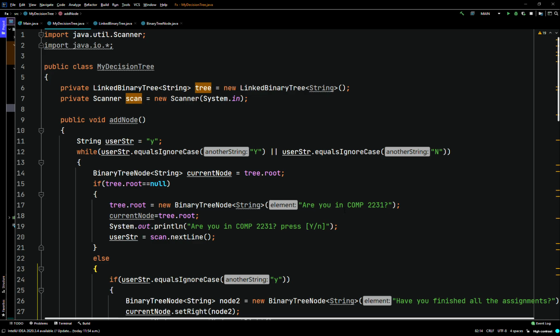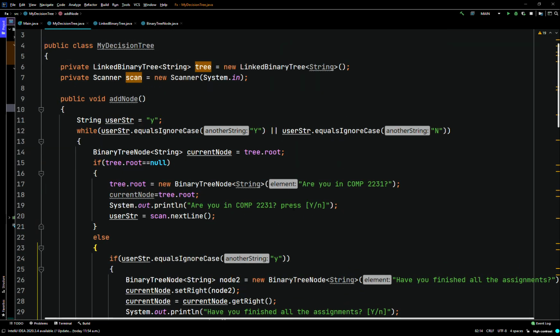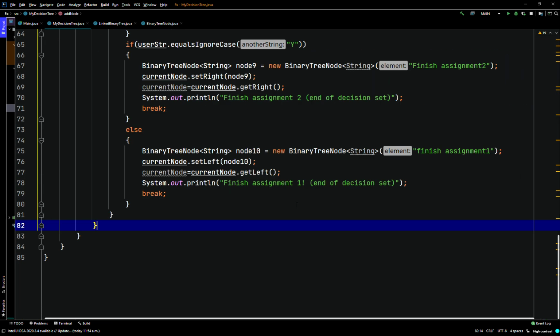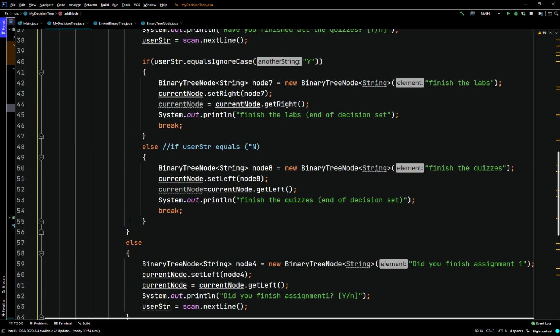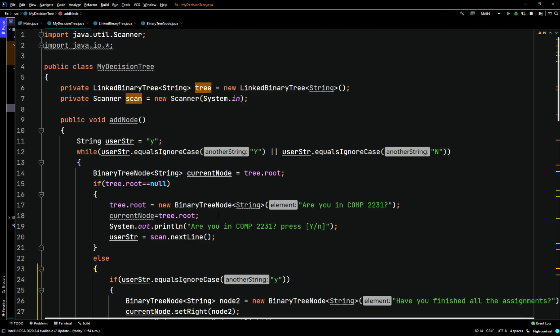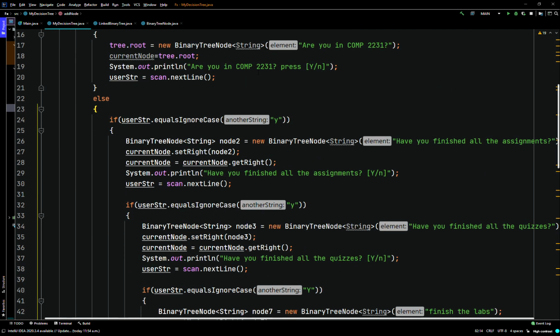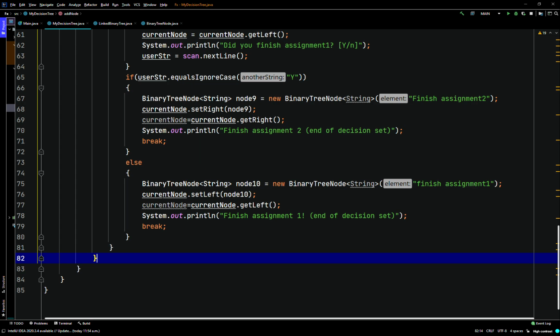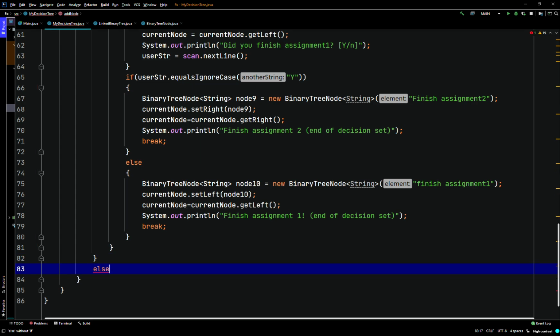So maybe this one's are you in comp 2231? Then it's asking the root. Then we'll say this one's have you finished. So no, this one's finish assignment 1. End of decision set. Then 3 square brackets. This one goes up to, yeah, so this one's going to be if you selected N for are you in comp 2231, I think. So we'll put an else here.